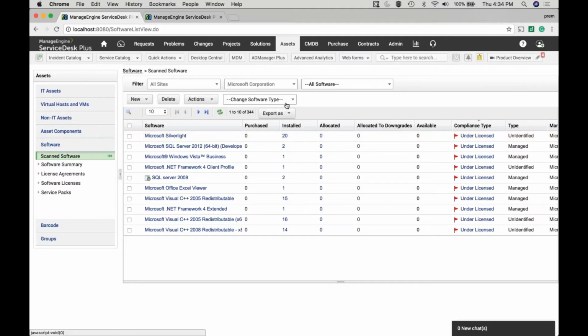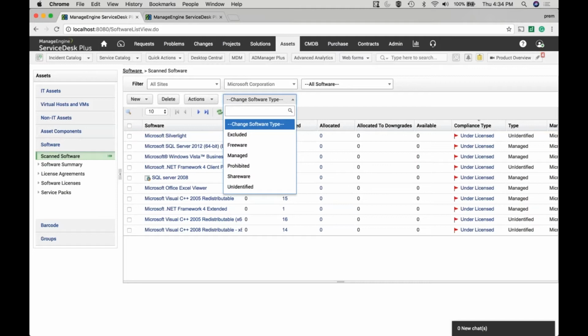Software type is the first feature that I would like to highlight to you. Software type marks whether the software has to be managed with a license. We've got different software types. Freeware: if a software is marked as freeware, we don't worry about the license. If it is prohibited, then we may have to run a report, identify the machine in which a prohibited software is running, and instruct the end user to uninstall it, or we can deploy an uninstallation script using Desktop Central. Likewise, you've got shareware, unidentified software, and excluded software.